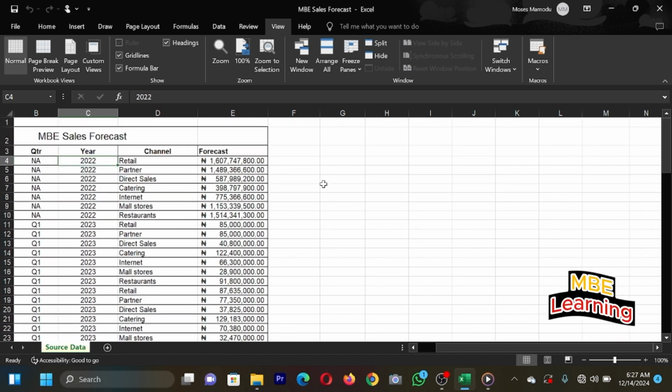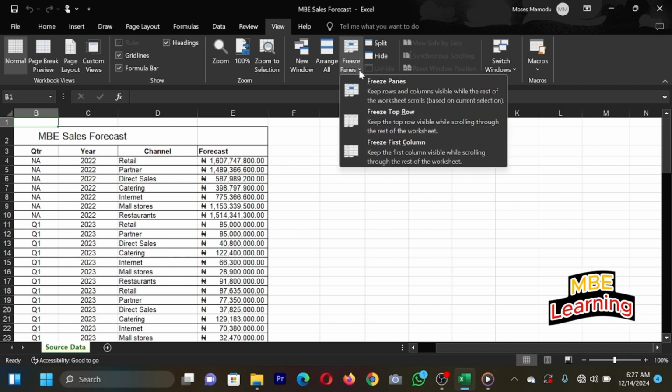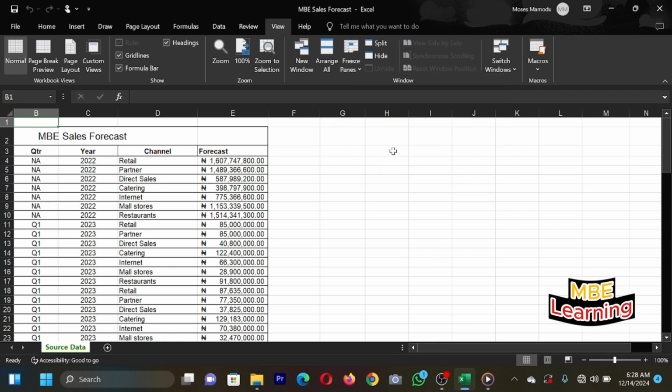Now take for example, you want to apply freezing to the first column. Select any cell within the first column, then you go to Freeze Panes, then you click on Freeze First Column. You find out that it has frozen the first column for us.